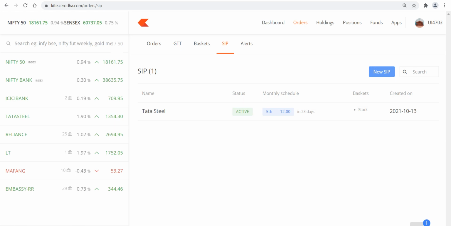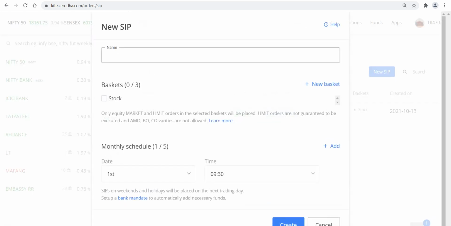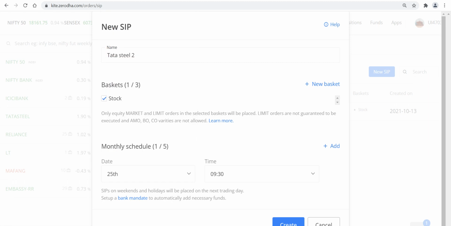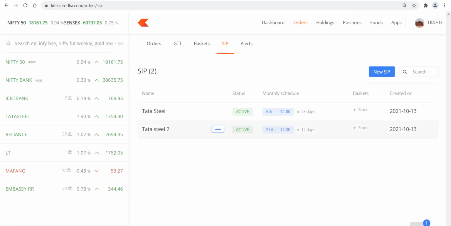If you want to create one more SIP, then you can create, say, Tata Steel 2. Just click again. After that you can select the date, suppose a different date and different timing, and just create. So it has been created. Now this is due in the next 12 days. In this way you can create the SIP. You can edit it anytime, pause it anytime, delete it anytime. So there is very much flexibility.